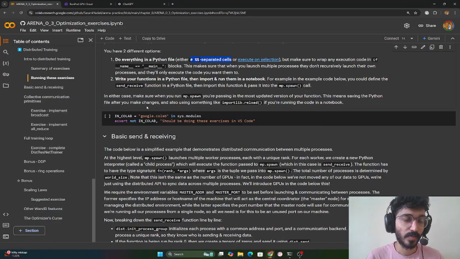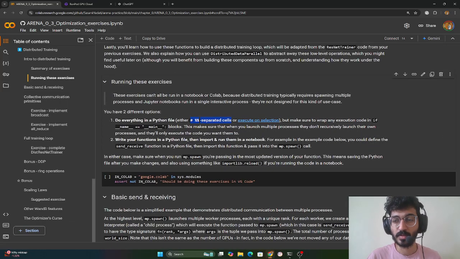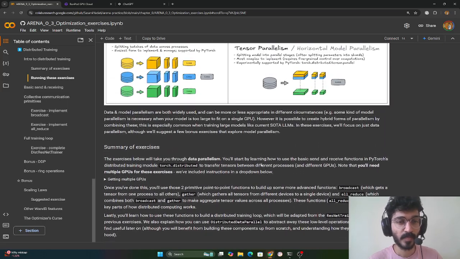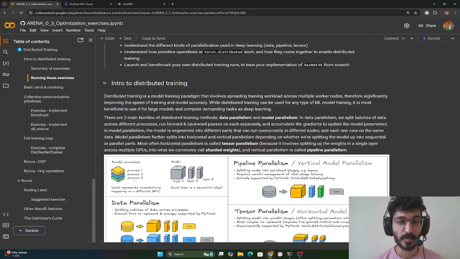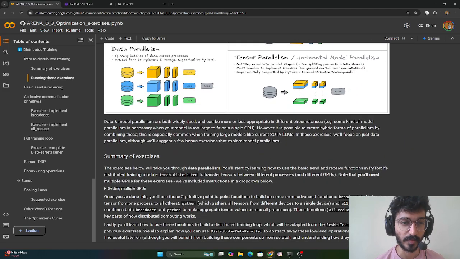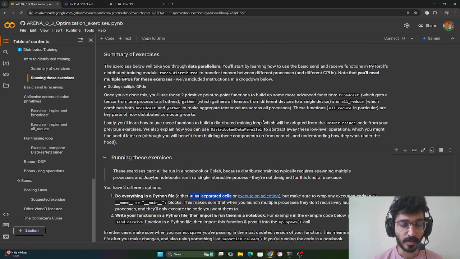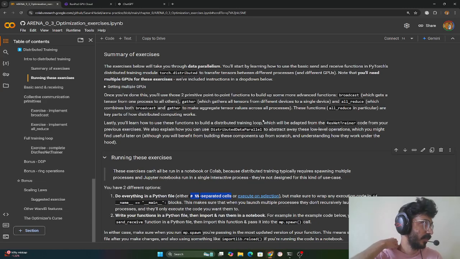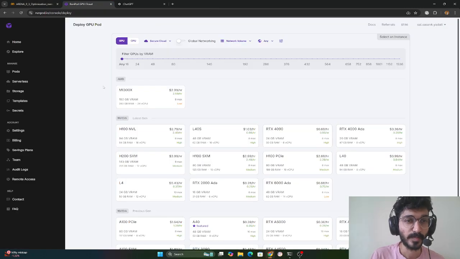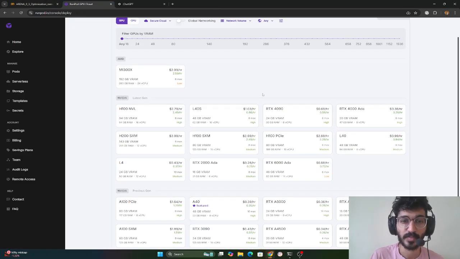Right, so we're going to the section on distributed training, and this requires us running things on a virtual machine, multiple GPUs, and also we cannot run the stuff on a notebook. So we're going to do some setup, have some credits for RunPod.